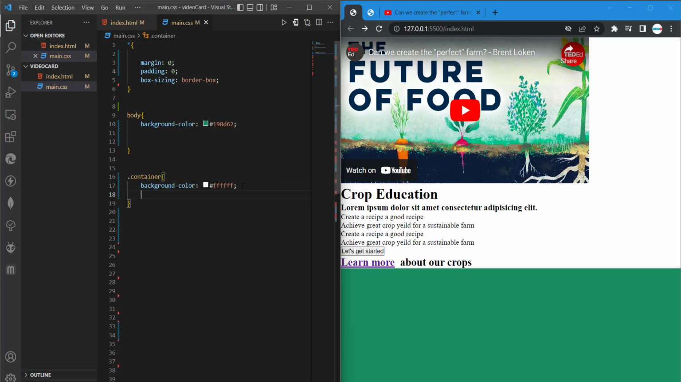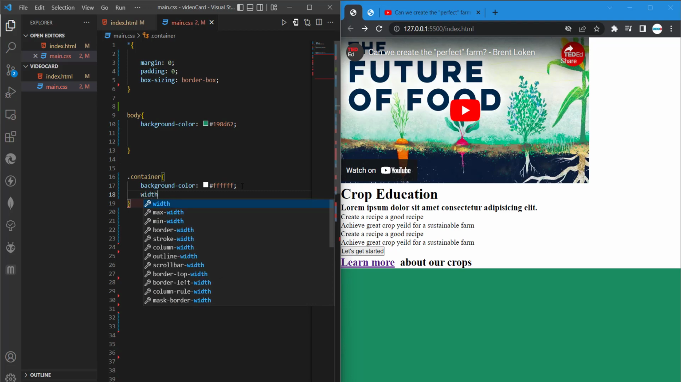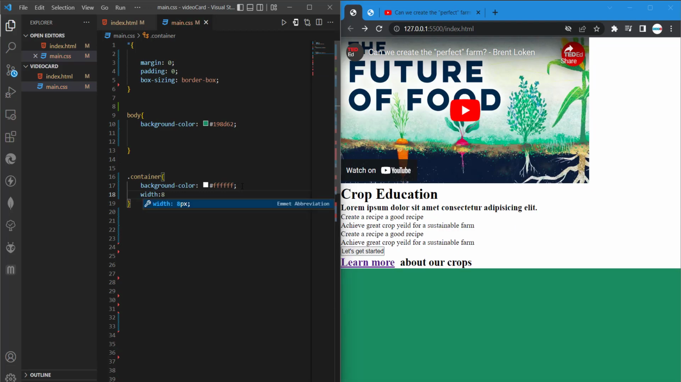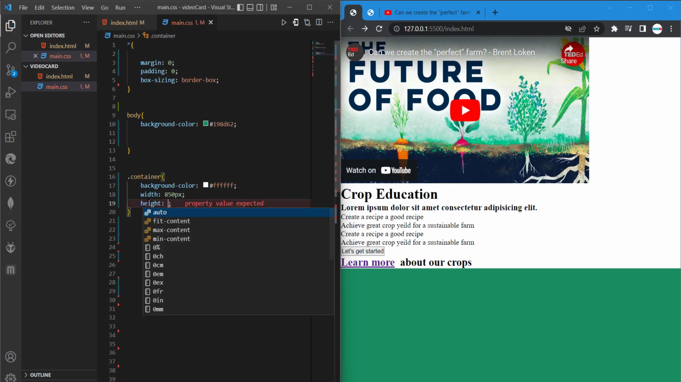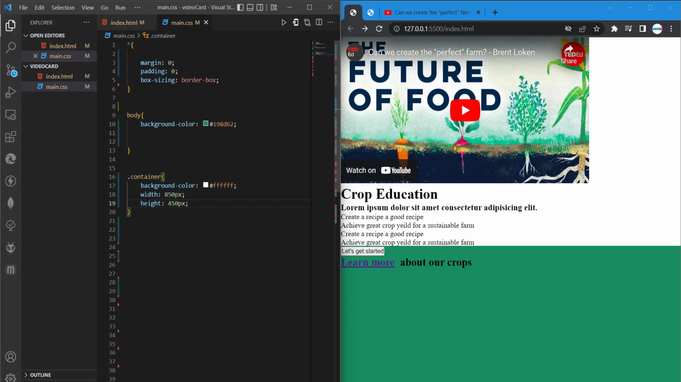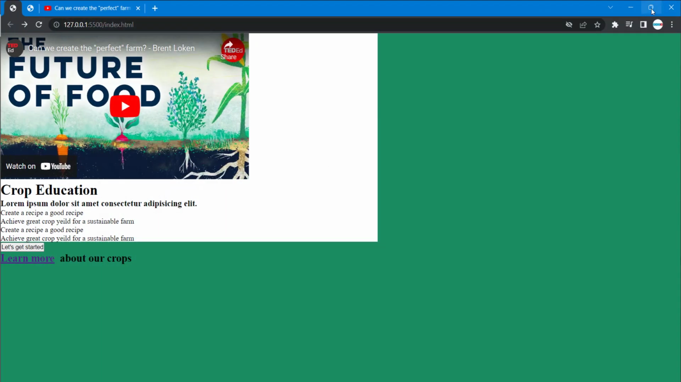And then I'm going to give it a width of, let's use 850 px, and then a height of 50 px. Let me enlarge it and see what we have. Okay, so this is what we have.